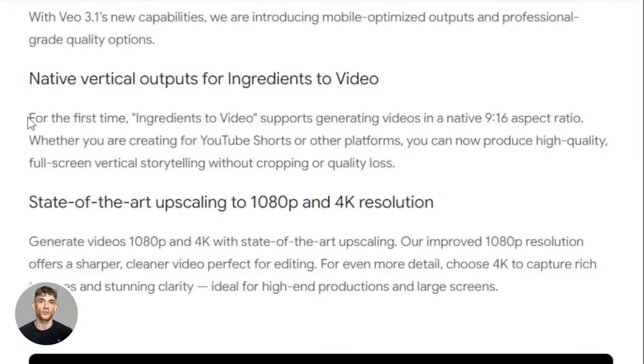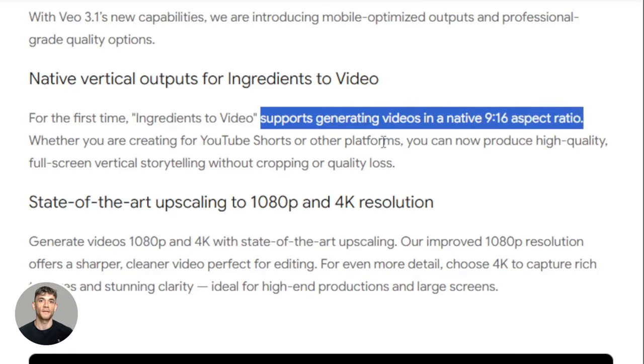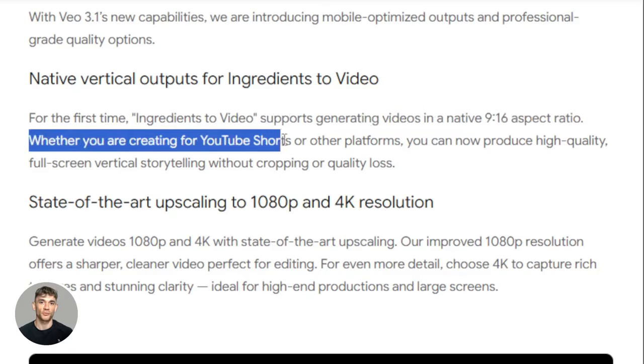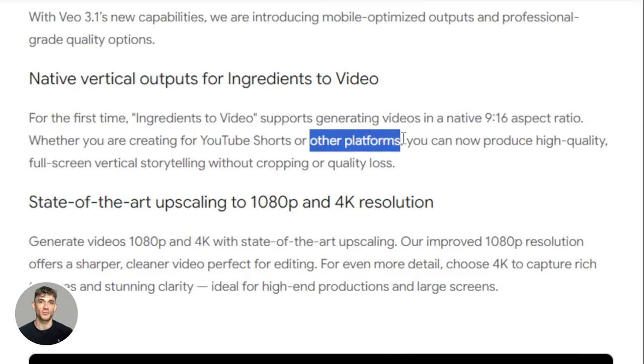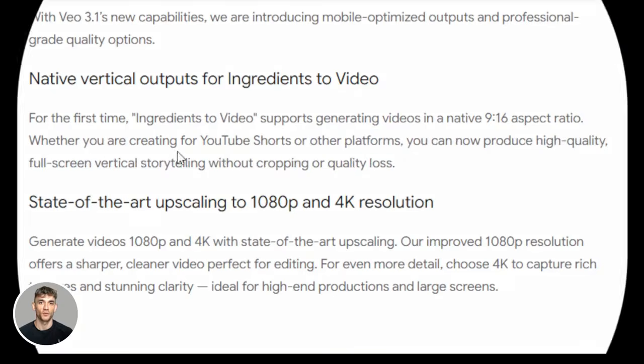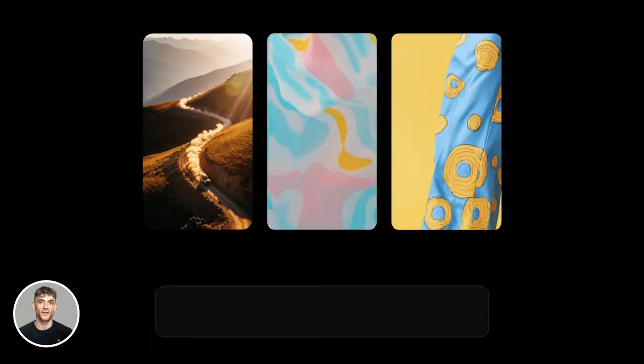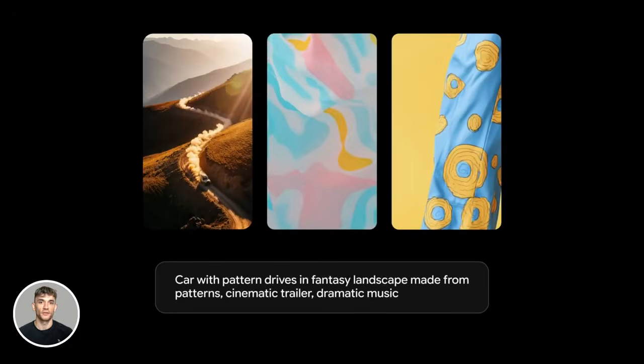VO 3.1 also now supports native vertical video in a 9:16 aspect ratio. So if you're creating content for YouTube Shorts, TikTok, or Instagram Reels, you can generate it natively in portrait format without cropping or quality loss. That is a new addition that makes Flow much more practical for social content creators.